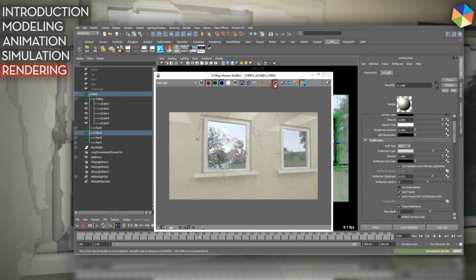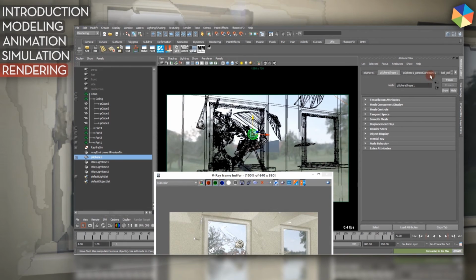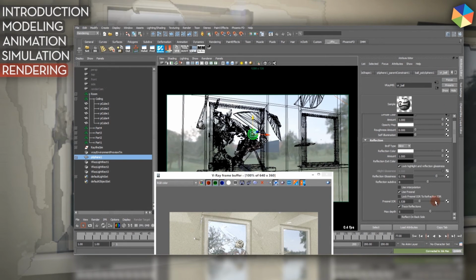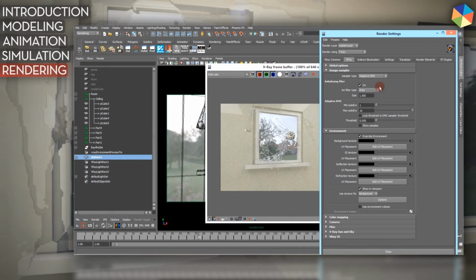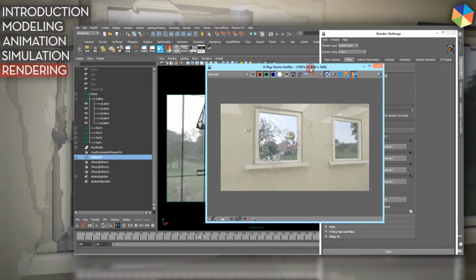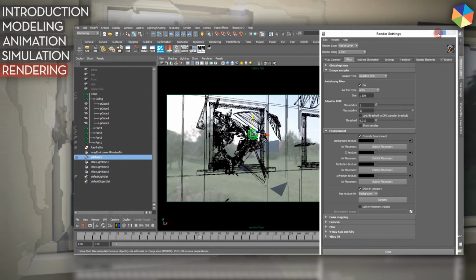The ball is probably also too glossy, and just make it a bit more rough, not so many reflections. And now I can increase my threshold or decrease it to get a bit more detailed render. Okay, after the render is done, you can see that I get way more detail in my reflections and on the render itself.